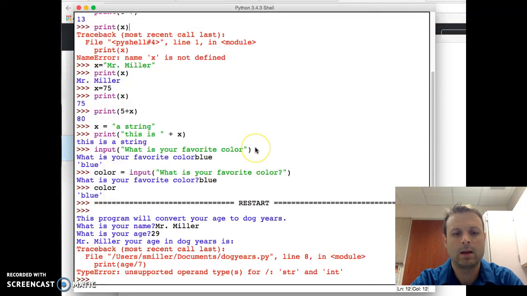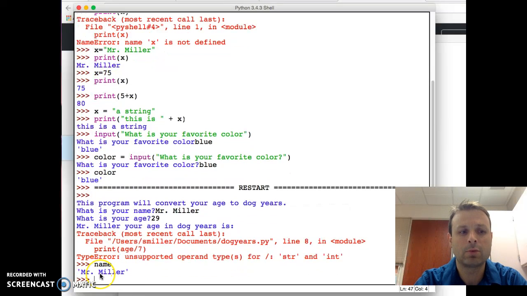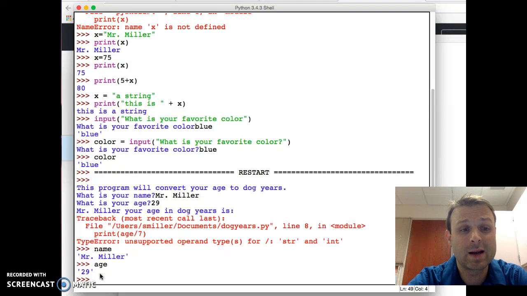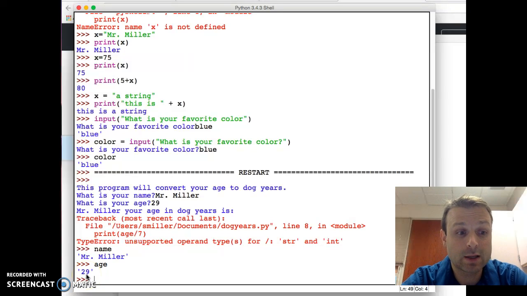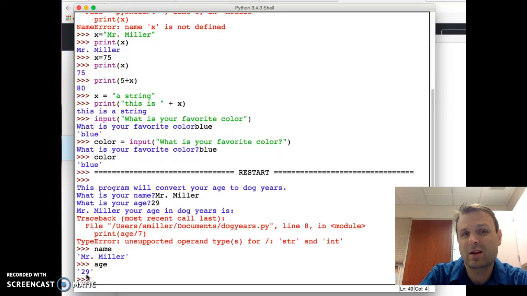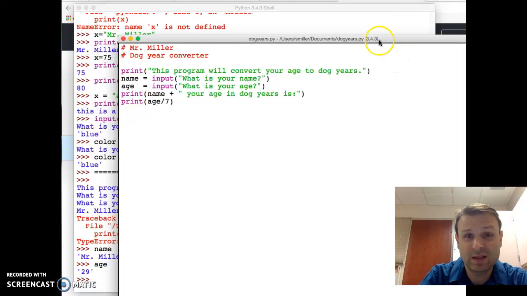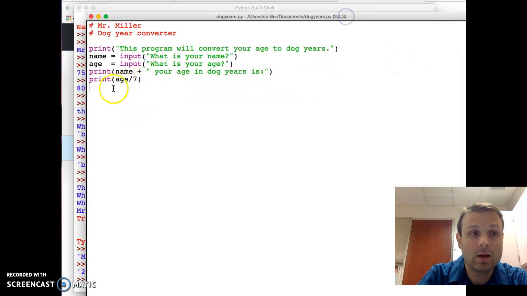So age, and actually I can look at these values here, right? If I type my name, for instance, in the shell, well, that was a variable and holds Mr. Miller because the input asked that. If I type age, it says 29. But notice it doesn't say 29 is a number. It says 29 in quotes, which means it's a string. And strings aren't numbers. It looks like a number, but it's not actually a number. And so we can't treat it like a number, meaning specifically, we can't divide it.